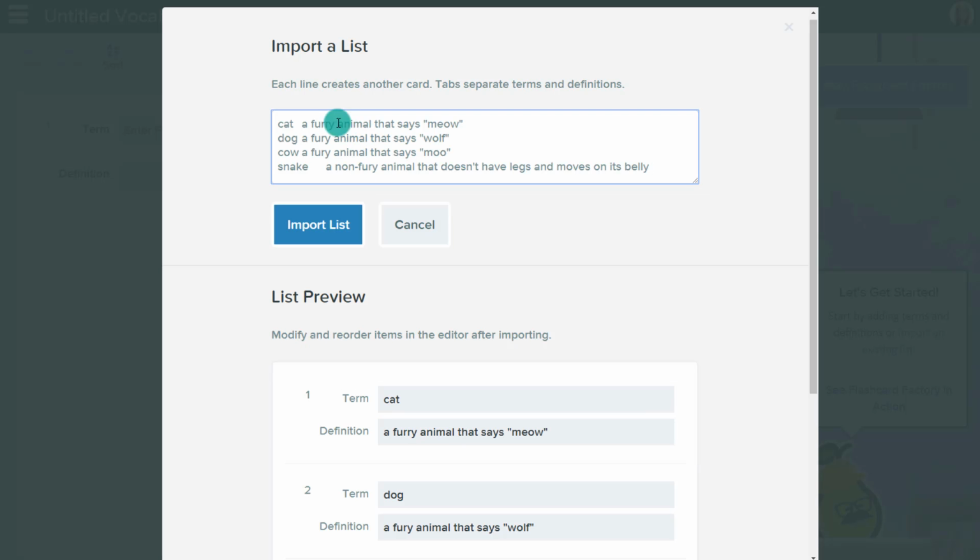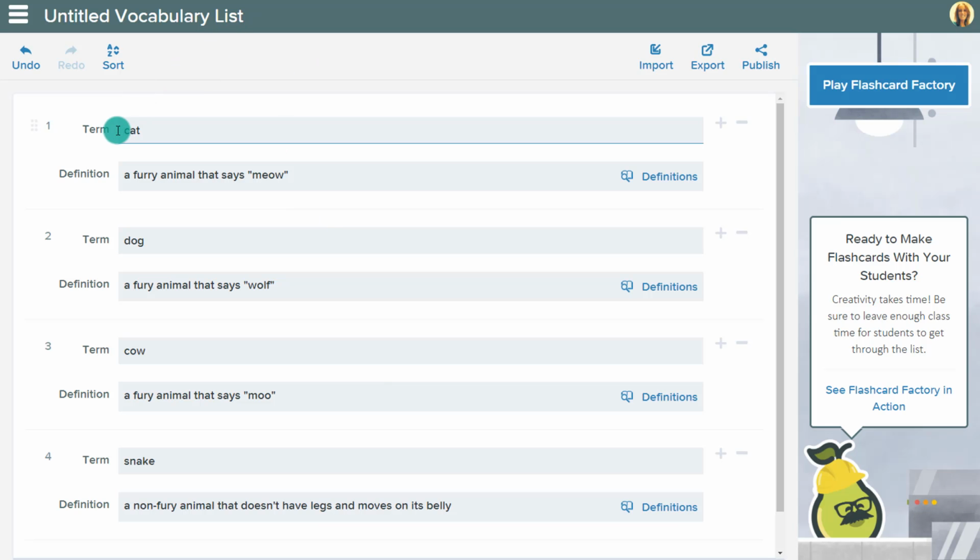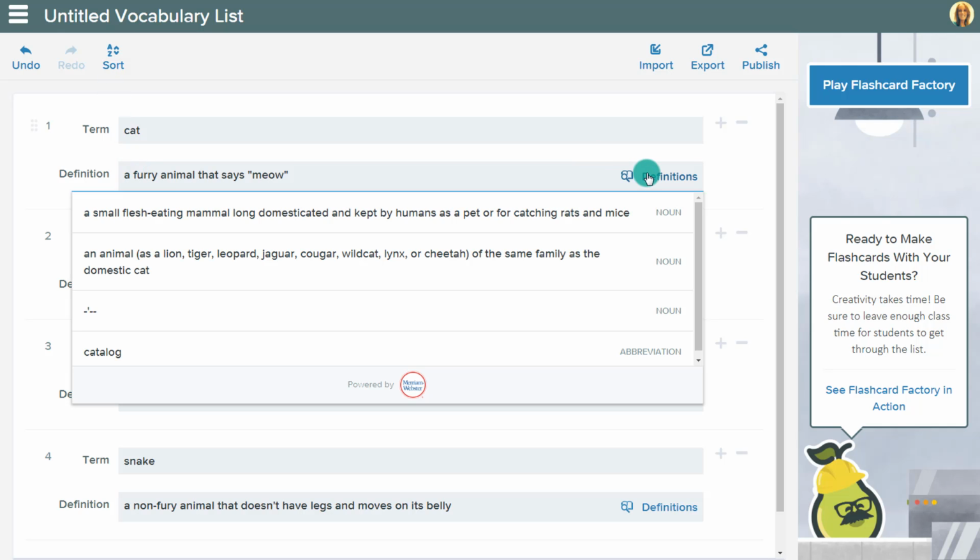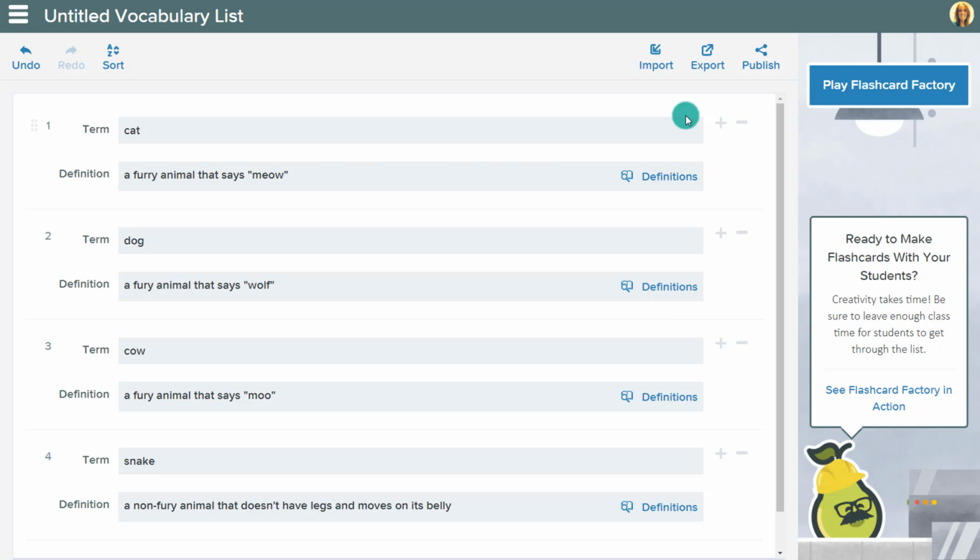I've just created a very simplistic list to get us started. I'm going to import that list in, and I'm able to see the terms. I can also choose definitions here, and it will give me other suggested definitions from Merriam-Webster, so I can choose other definitions versus the one I've already created. At that point, we're creating our area, and now we want to play the flashcard factory, which is where students get involved.